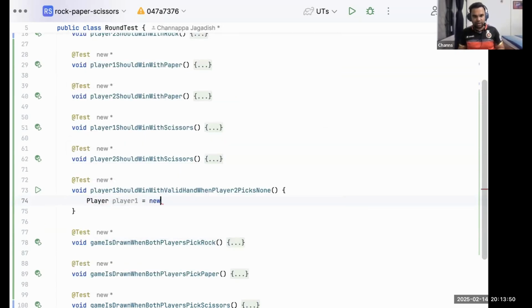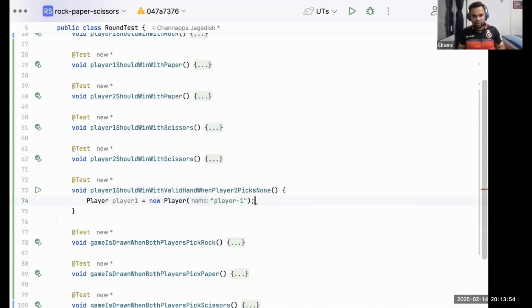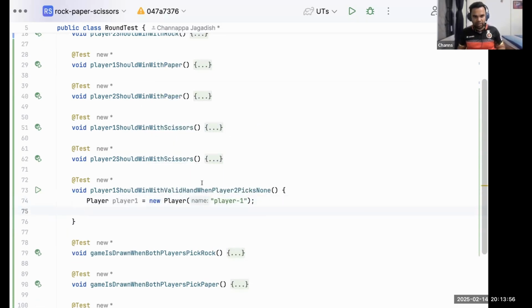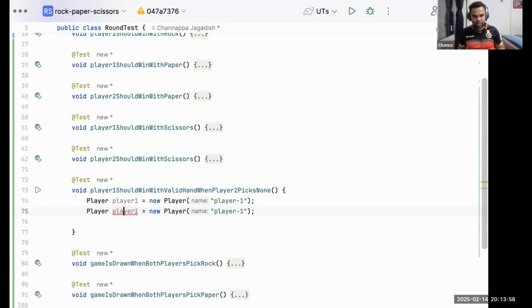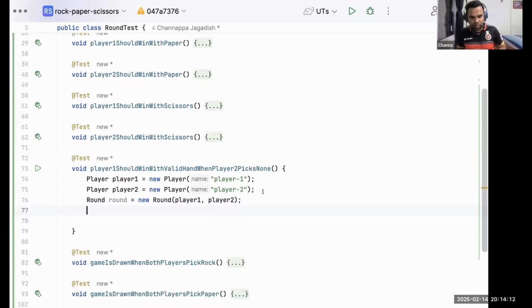So I'll say, yeah, let's create player one. Okay, the competition has started. That's still not there. So let's create player two. Let's construct the round. I was hoping for better support in this one. So, because the model is very intuitive, we are able to type that one.